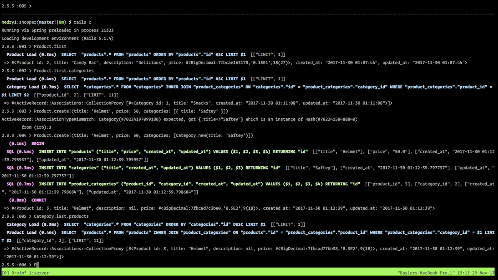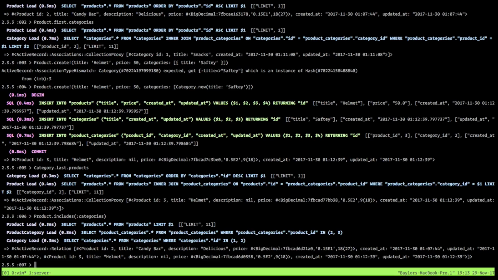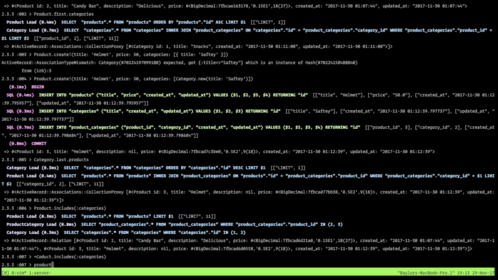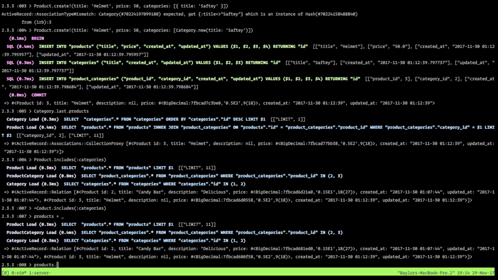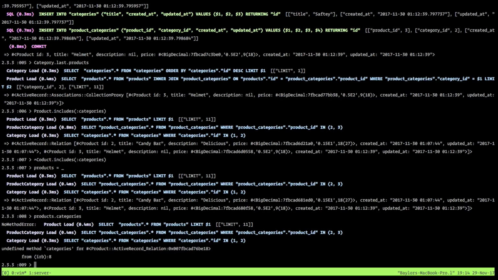So we could do things like Product.includes(:categories). What this will do is avoid Big O problems, because it says give me all the products, now give me all the product categories for these two products, and now give me all the categories inside of those two product categories, so that when we query off of it, we'll say that products equals this. So now if I say products.categories, you can see that's not what I expected to see.